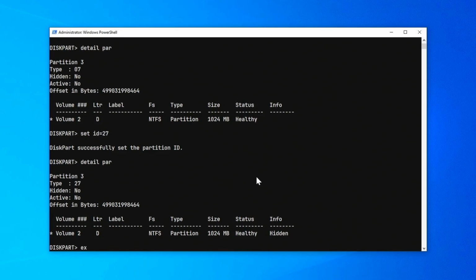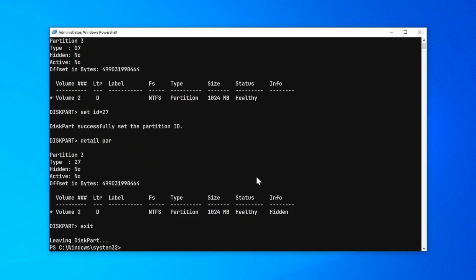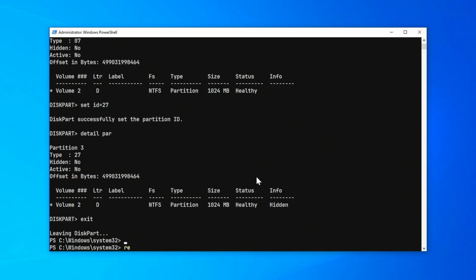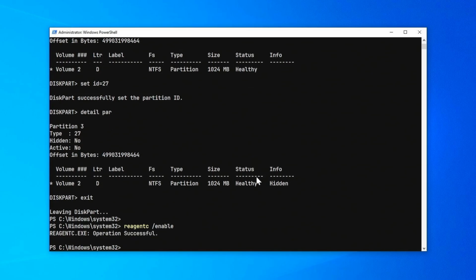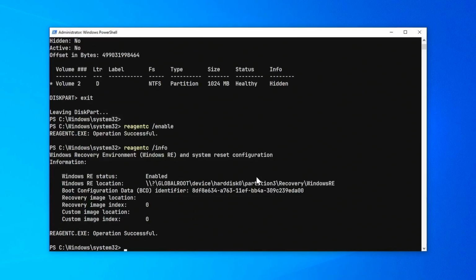Finally, exit the DiskPart tool and enable Windows RE. As you can see, the Windows RE files have been successfully copied to the partition we created.